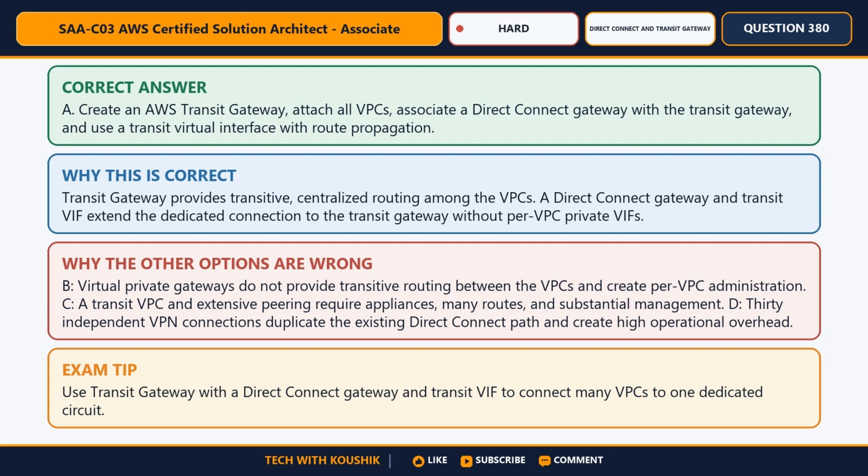Why are the other options not correct? B. Virtual private gateways do not provide transitive routing between the VPCs and create per-VPC administration. C. A transit VPC and extensive peering require appliances, many routes, and substantial management. D. 30 independent VPN connections duplicate the existing Direct Connect path and create high operational overhead. Exam tip.